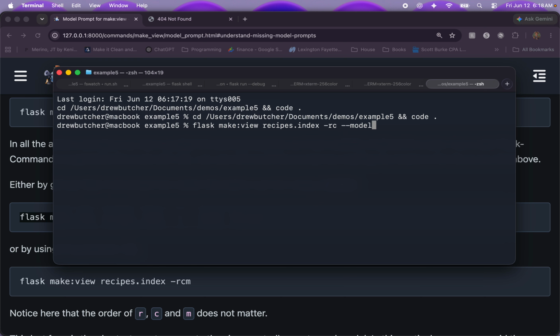So if I want to be in control, I do --model. If I just want it to generate the model, I just do -m. And just to be lazy, I don't have to separate the flags. I can just say -rmc, which is the same as -r, -c, -m. So, from my understanding. All right, so we're not going to do that one yet. We're going to do this one.